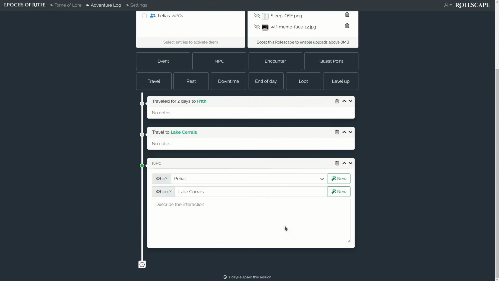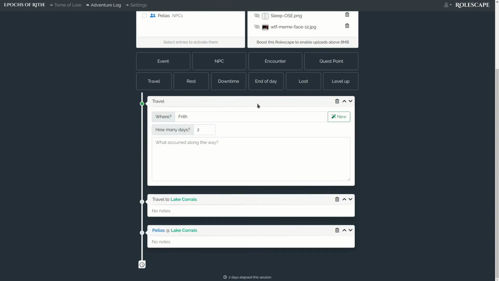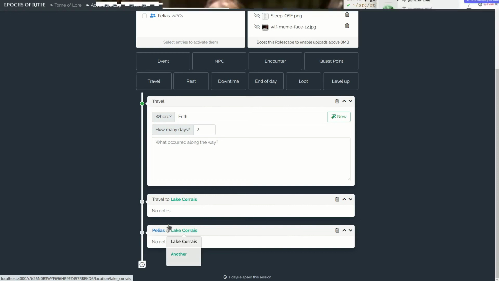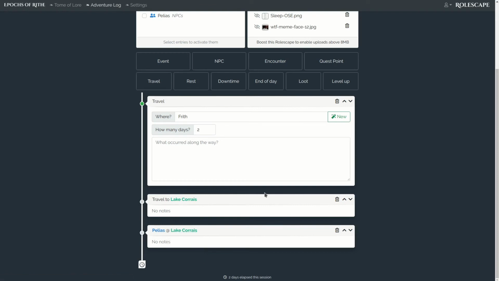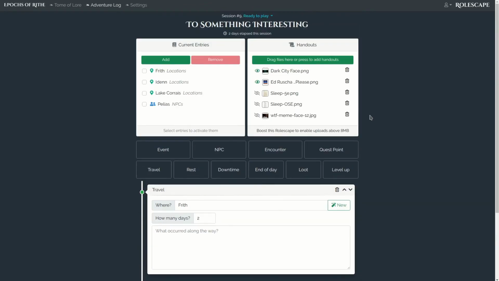So going back to my NPC entry here, it filled in automatically the who and the where. And if I click off of it, we'll see that it now says that it was an event with Peleus, which, as you can see, the little pop-up shows a preview entry of, at Lake Karas. And again, if I hover over it, there's a preview pop-up. And these also occur in the notes as well. So this really streamlines things.